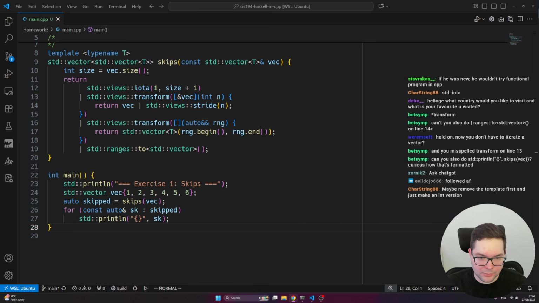Let's go and train ChatGPT on this beautiful functional code. I don't think template matters, usually, but you can do lots of really weird things with templates, but we are not there yet.